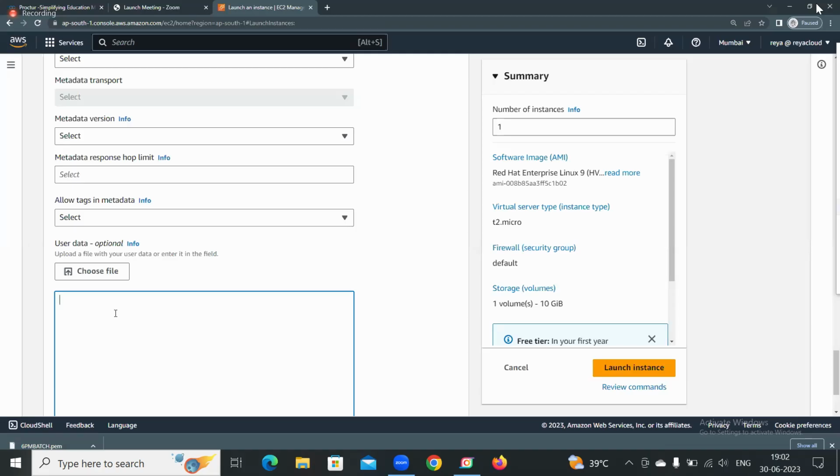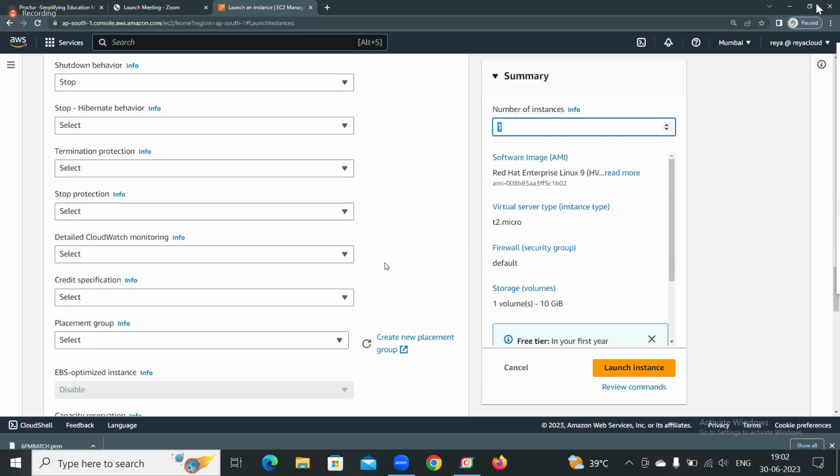And you have user data. What is user data? Bootstrap scripting. I told you that we can have Linux shell scripting, no? So do you need to put it now? We will do it later, but now we are just going and launching the machines. And then finally, on the right side, do you see number of instances? How many instances you want to launch? 1 or 2, 3, 5 at a time. You can launch multiple machines. Did you all understand all the options here, everyone?